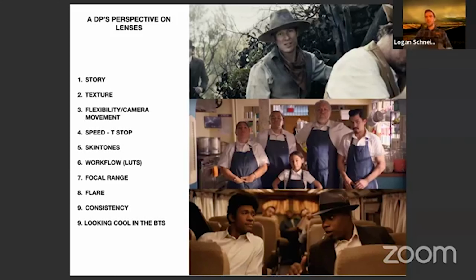I just want to start with the DP perspective. So when you're a DP, the most important thing is the story. You read the script, talk to the director, you get a sense of what is right for what you're doing, whether it be a movie, a commercial, a TV show, a documentary. I always start from that point in regards to all aspects of cinematography, but lenses included. And I think if you get too technical too early, it's a disservice.